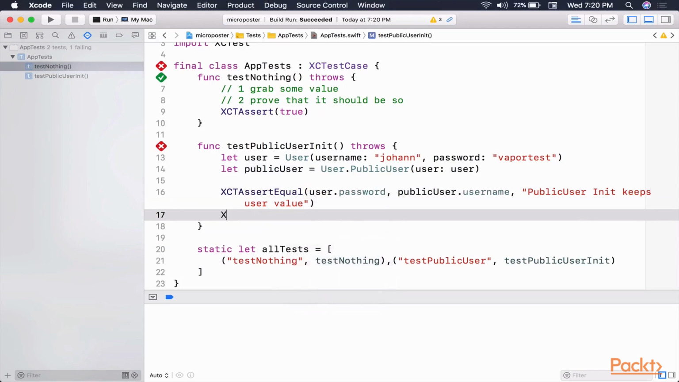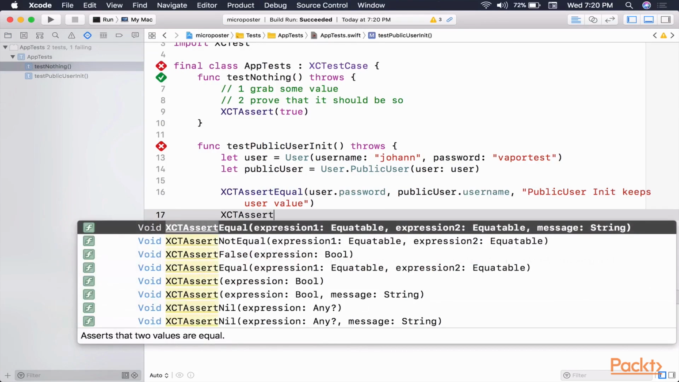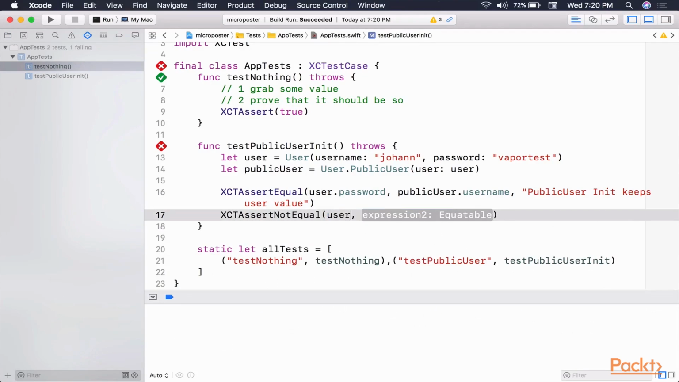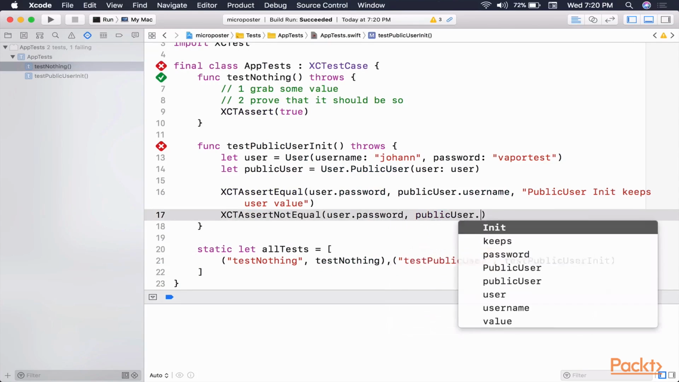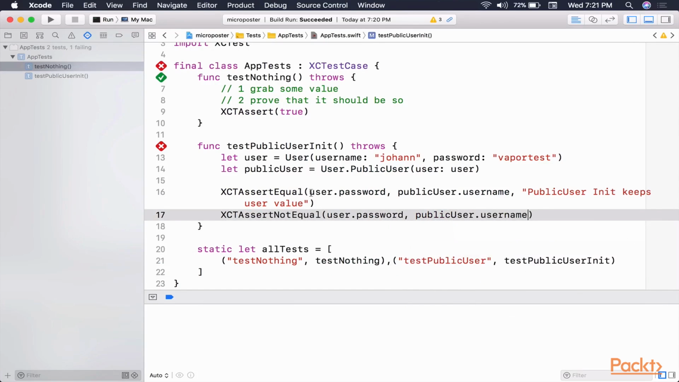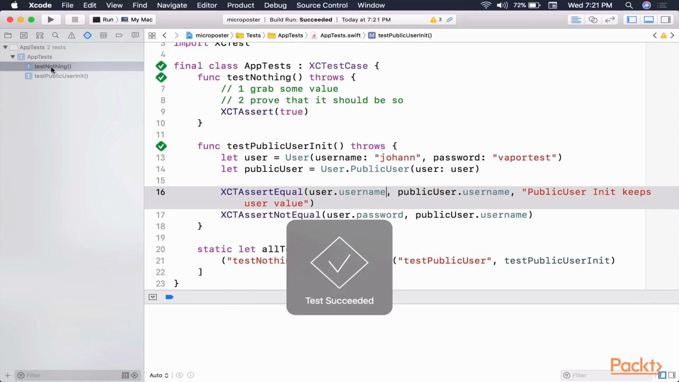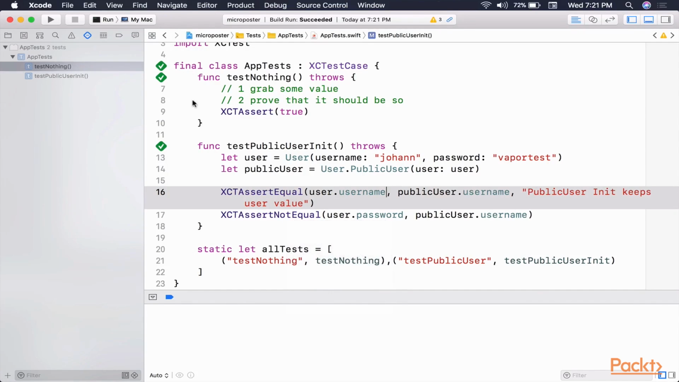So you could even take this further. We can say XCTAssertNotEqual, and let's try user.password and publicUser.username, because those should not be equal. And so notice we have two tests that are concerning each other together. Let's test, and there we have it. And as you can see right here, it is also updated.